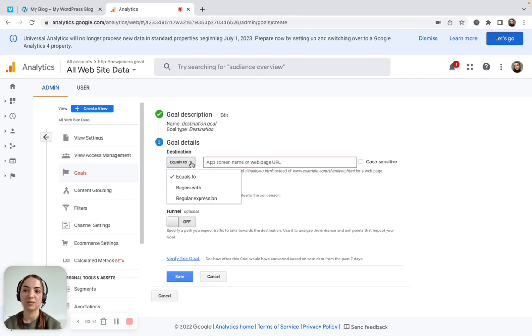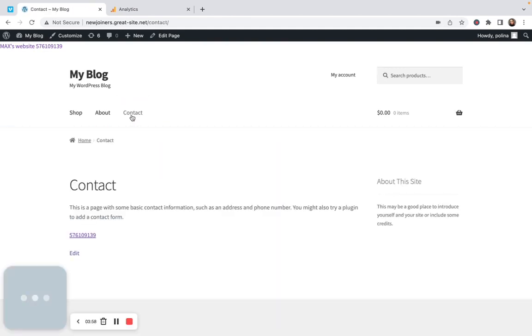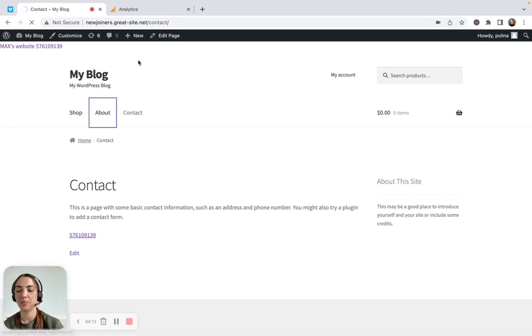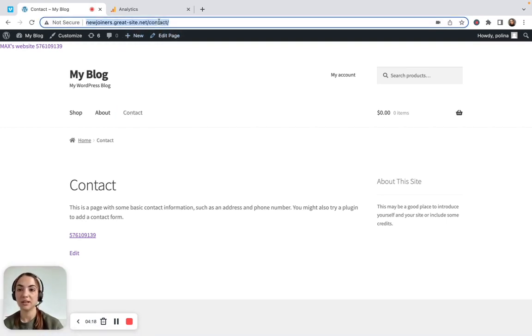What does equals to mean? It means when you have on your website a specific page whose URL doesn't change at all. So for example, on my website, it can be a contact page. It doesn't depend on the user, it doesn't depend on, for example, the browser, but the contact page will stay the same every time. So this part of the URL, contact, is going to be the same every time. For example, I will go to the about page, and then I will go one more time to the contact page, and you can see here contact is the same. It's like a static value, which will be the same all the time.